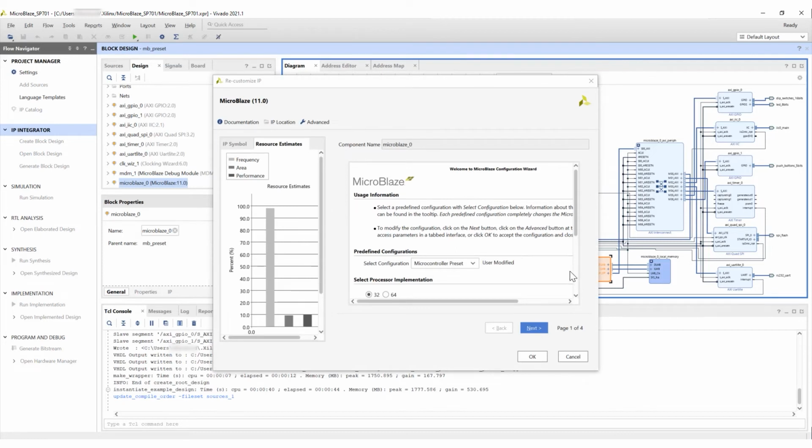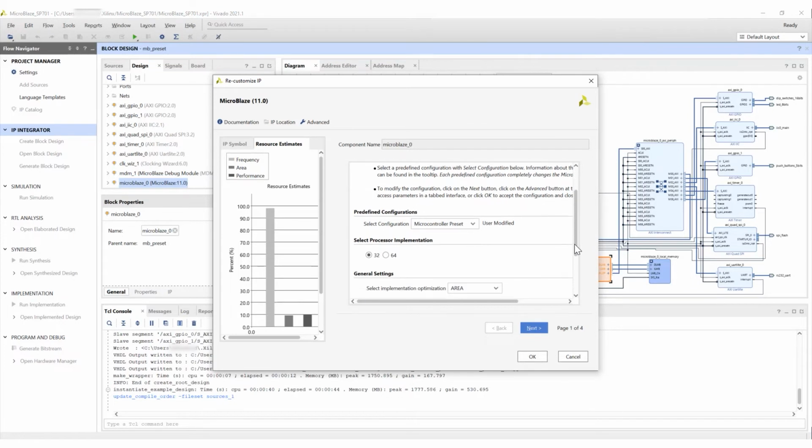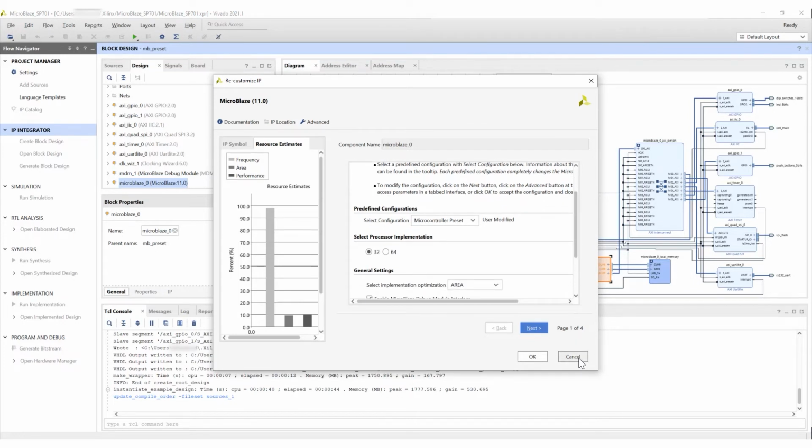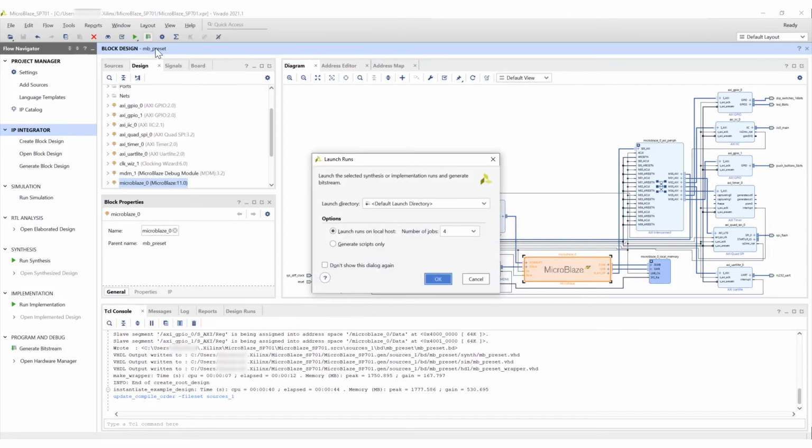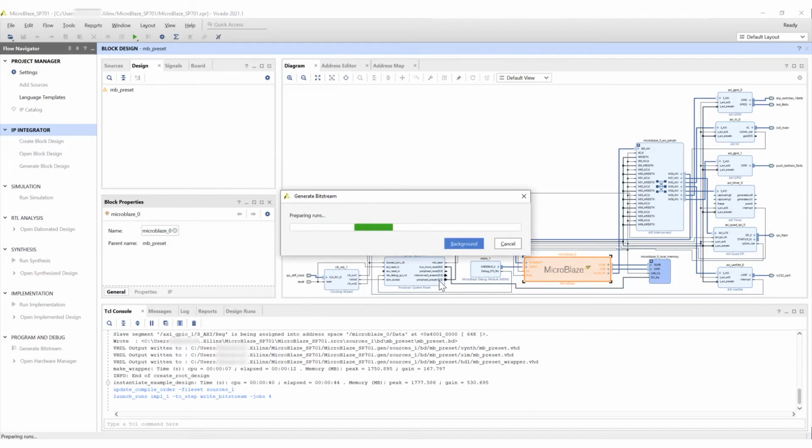Here you will find the predefined configurations. These will be different than the configuration settings mentioned on the left side of the Quickstart guide. To keep the current settings, you simply need to press Cancel. To save the design, press Ctrl+S or File then Save Block Diagram. Generate the bitstream by clicking on this radio button here. To launch synthesis and implementation runs, press Yes.